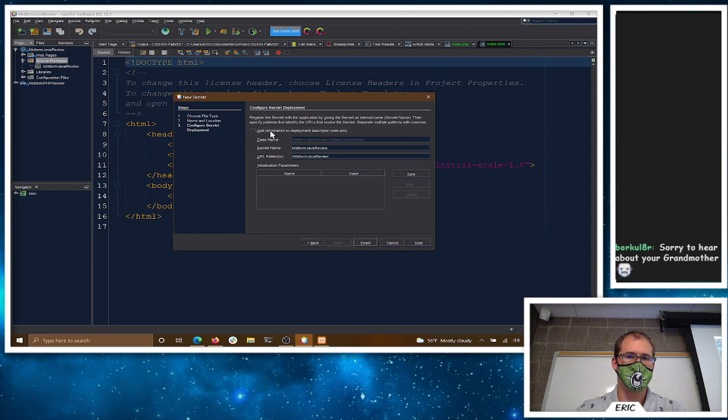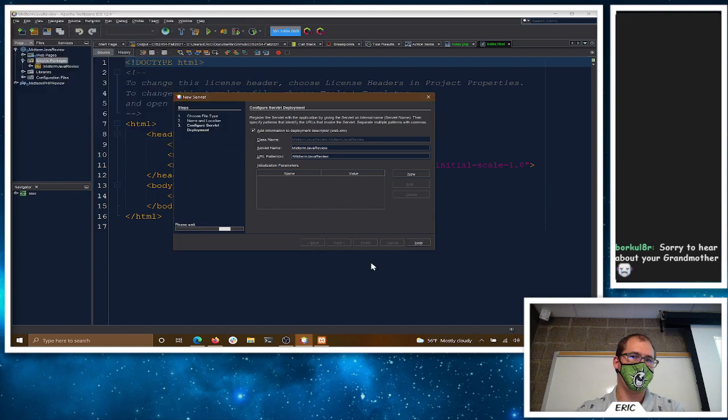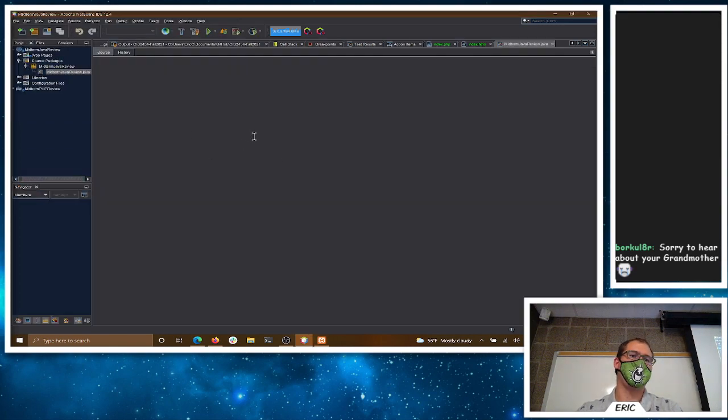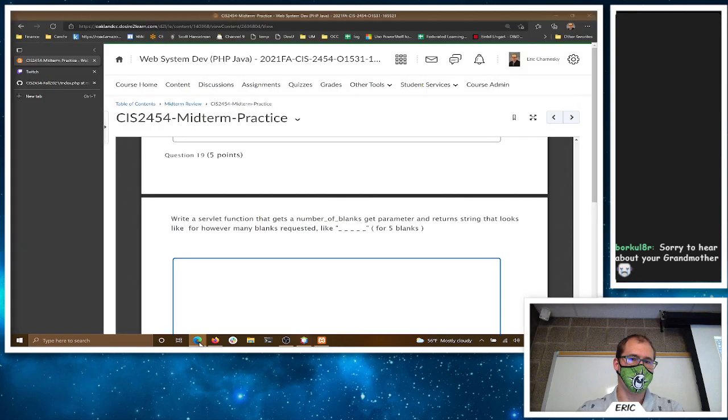Okay, yes, we want to add this to our web XML. That's the magic that happens for us so that we can hit /midterm Java review and have it find it. So we don't even need to start Tomcat. Remember, if we've mapped it here in NetBeans, it's going to start for us, which is fantastic. And then we wanted a servlet function, right? Get number of blanks. It gets the number of blanks parameter, returns a string that looks like blank, blank, blank, blank, blank for however many blanks we were supposed to get.